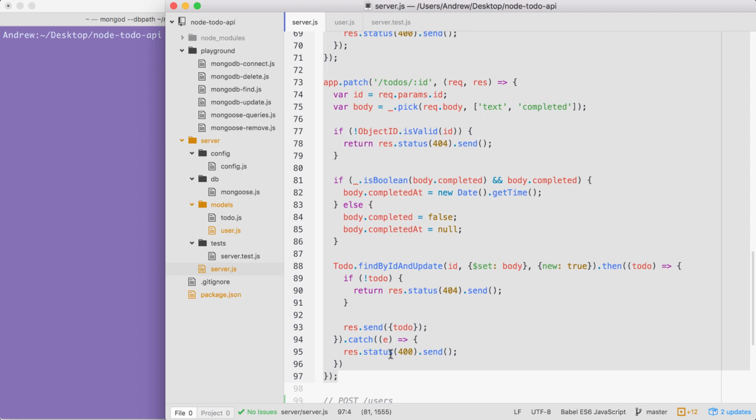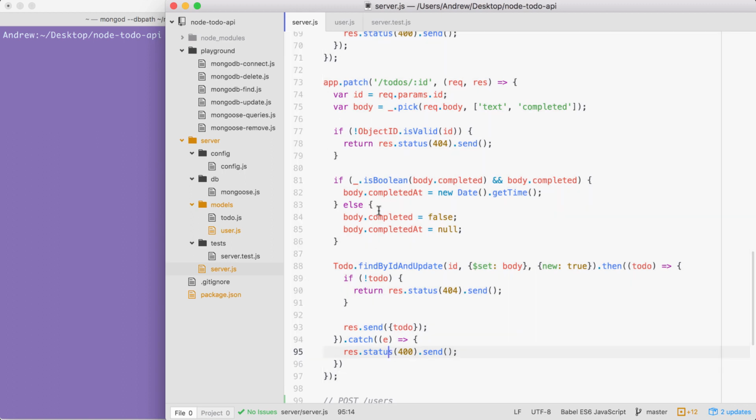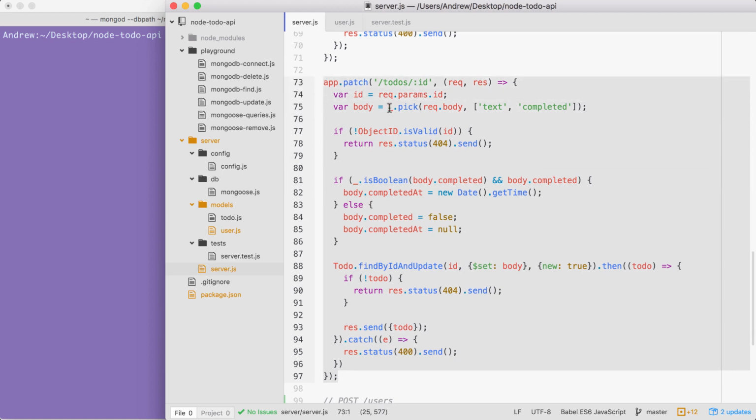Once authentication is in place, all these are going to be private routes, meaning that you have to be logged in and you can only manipulate data that you actually own, which means I can't update a to-do that I didn't create. Now, in order to set all this up, we're going to have to come up with some way to authenticate these requests. What we're going to do is create a token system.